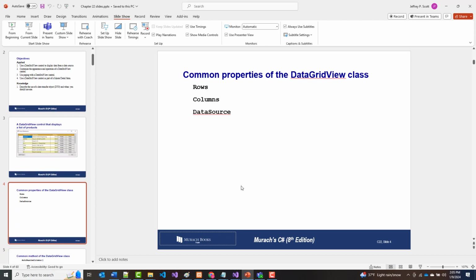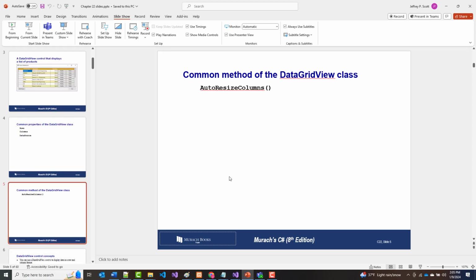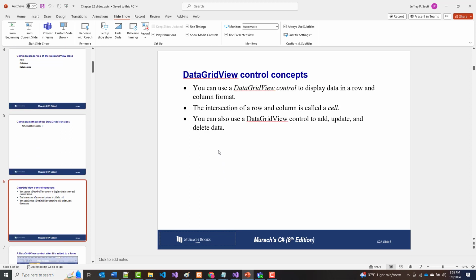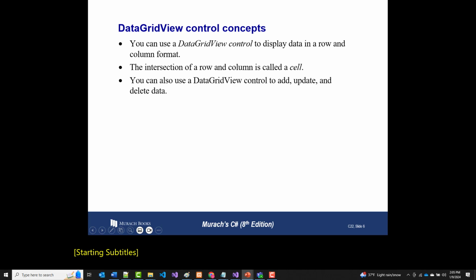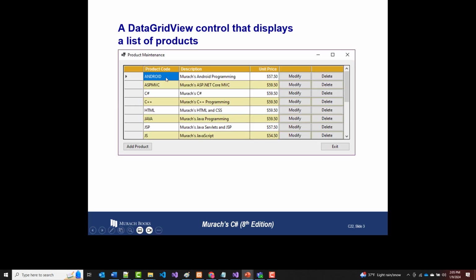Common properties of the data grid view class include rows, columns, and data source. A common method of the data grid view class is auto resize columns. Now, as it says, you can use this data grid view control to display data in a row and column format. And as I mentioned, that's what this is.